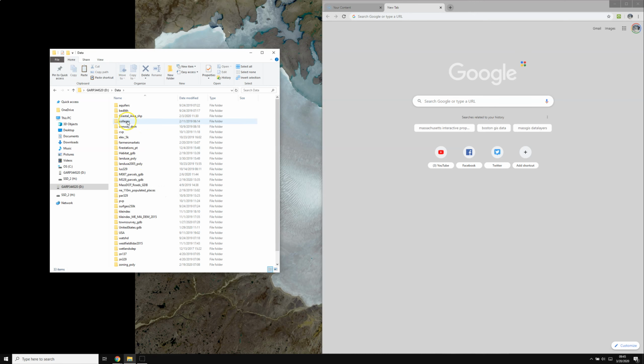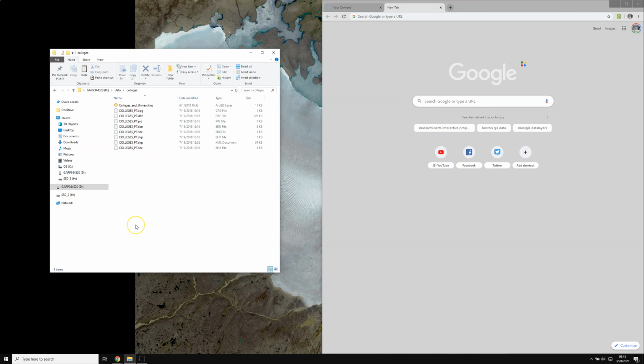And then here I have a folder called colleges. I double click on this folder. You can see a shapefile, right? So this is a shapefile. It has all the pieces of a shapefile, the DBF, which is the attribute table, the SHP, which is the shapefile, and so on and so forth.